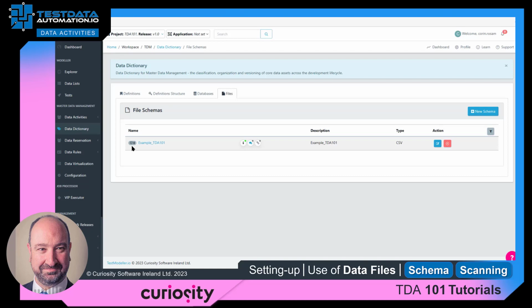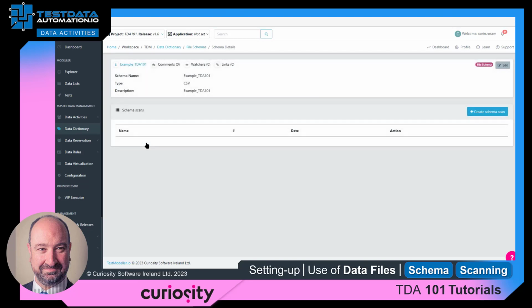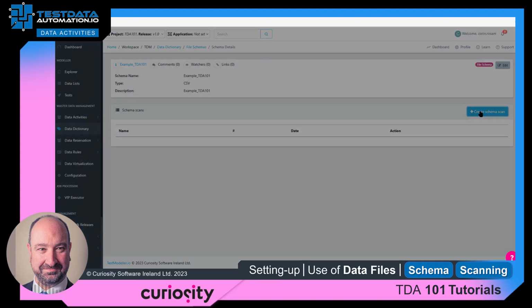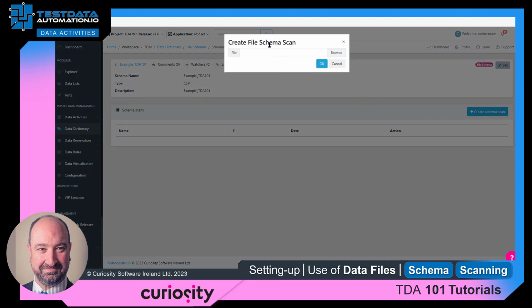In this video, we'll work with a CSV, but show the differences in the form if you were using another format. We'll click on the name of the schema. The main pane changes to the Schema Details pane, where we'll click on Create Schema Scan. The Create File Schema Scan browse box appears.